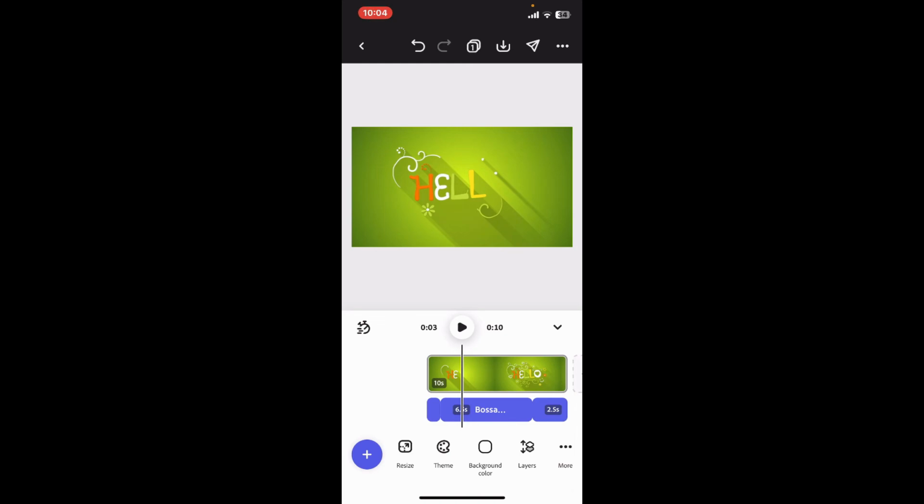So that is the only workaround you can use when it comes to fading audio in Adobe Express, since there is not a built-in feature for that.